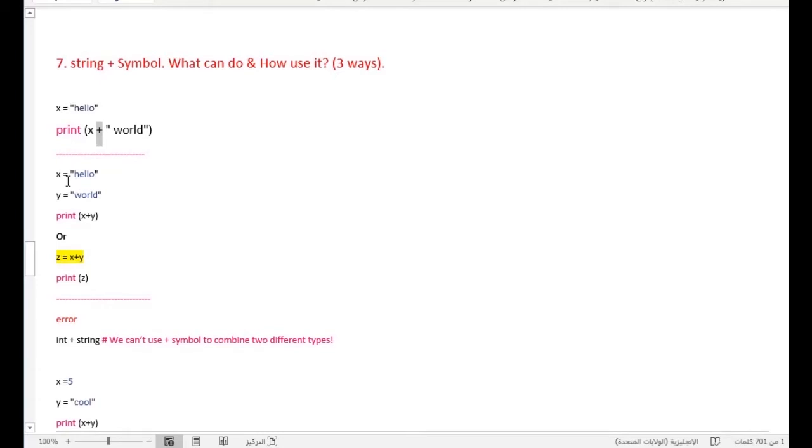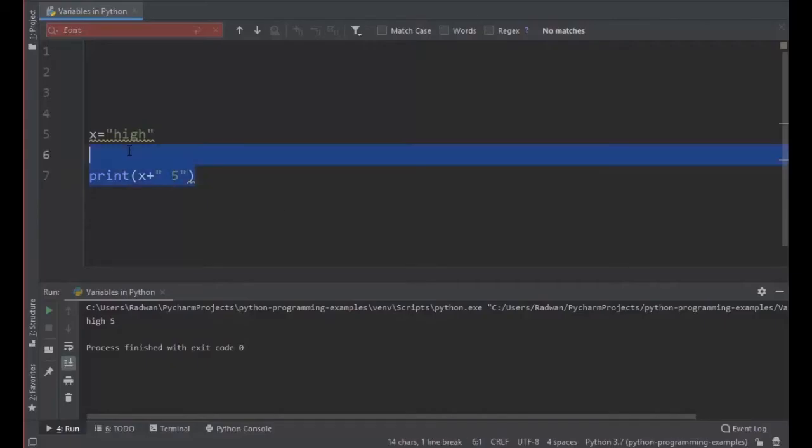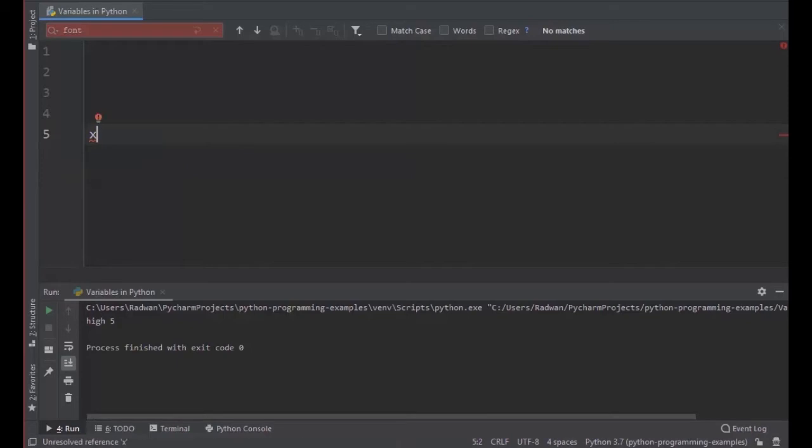You can use it in this way too. You can give the first variable hello and the second value world, and you can make a print for both, or you can transfer both of the variables to a third variable. Let's try it together too. x equal "me", y equal "awesome".